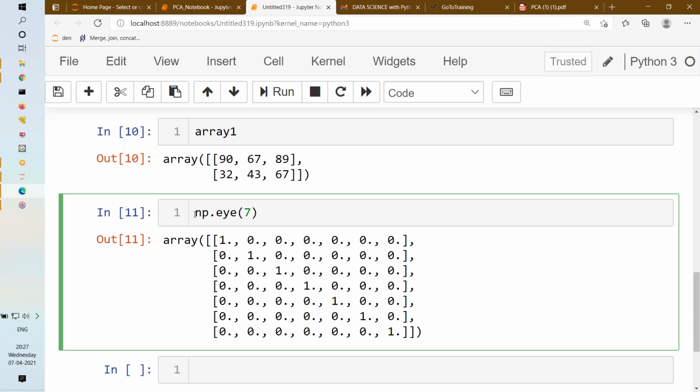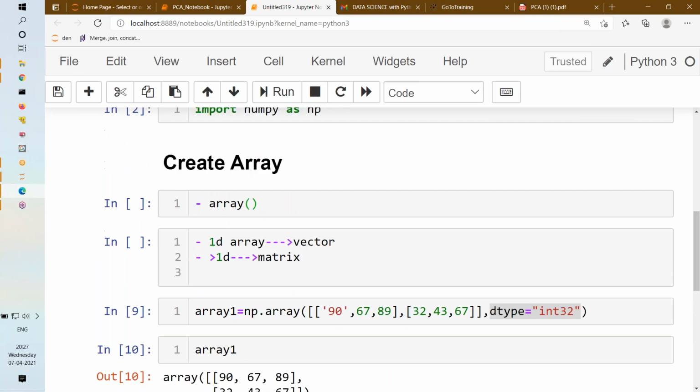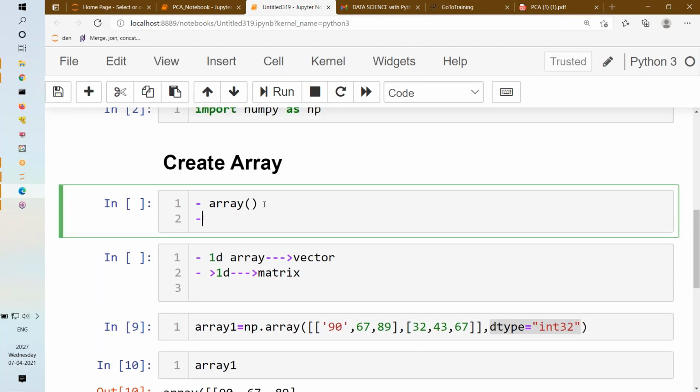Only one dimension you can pass because it is a square matrix. The diagonal elements are 1, rest all are zeros. So we understood two methods. One is your array method, and the other is the identity method. Both of these methods we can use to create an array.